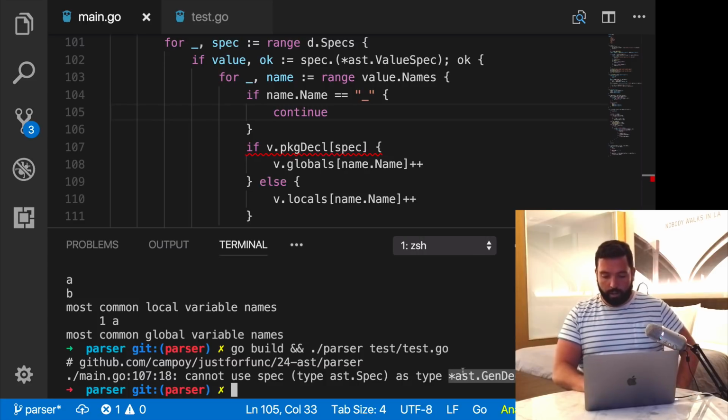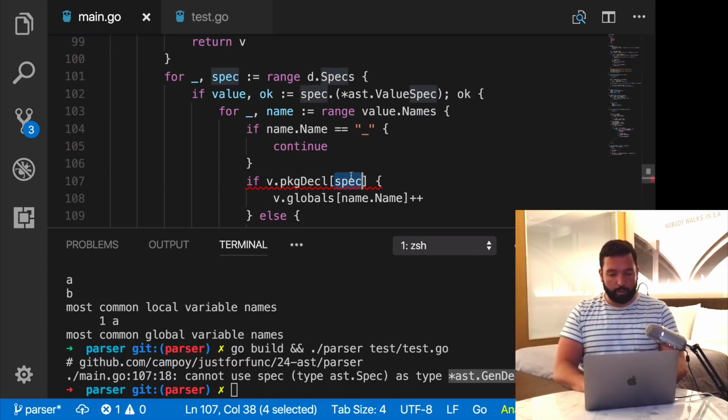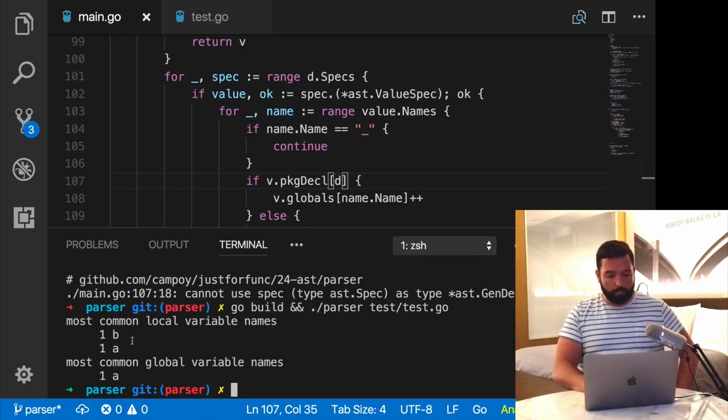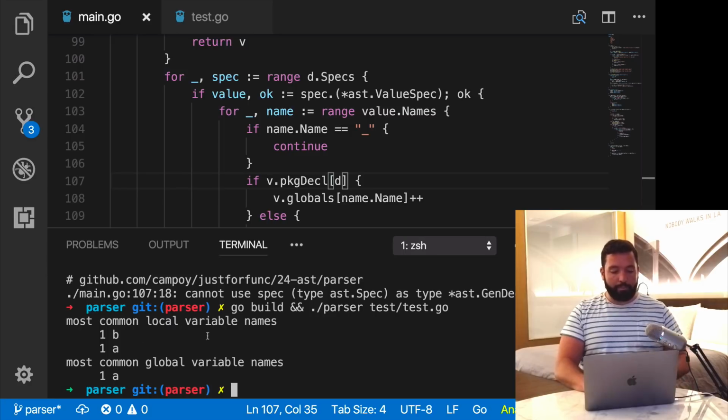Cannot use type spec as type in map index. Oh, that's actually D. Okay, so now we're seeing B and A.